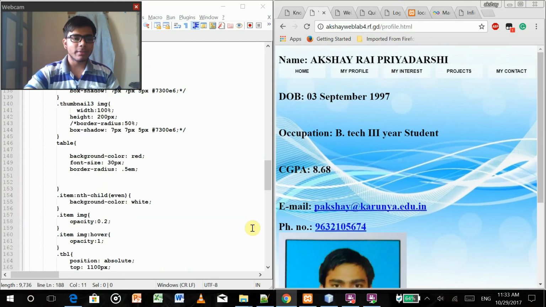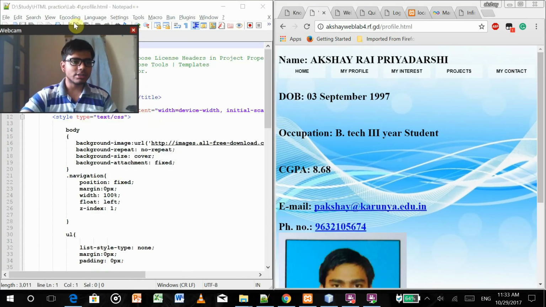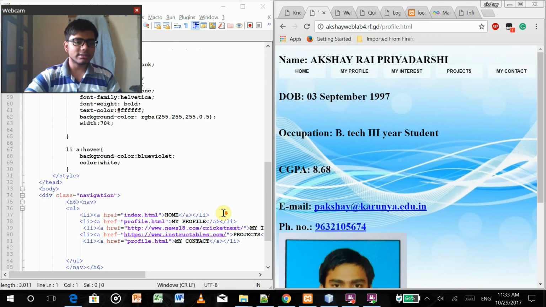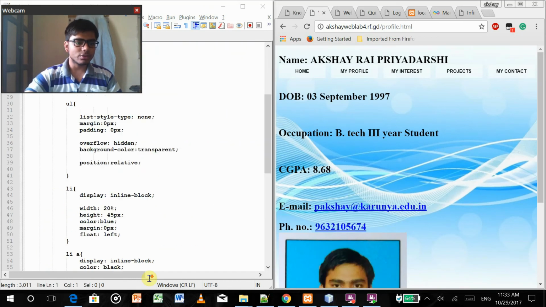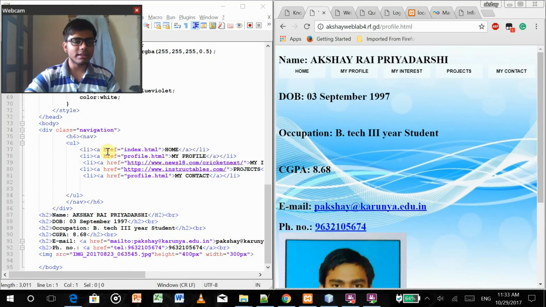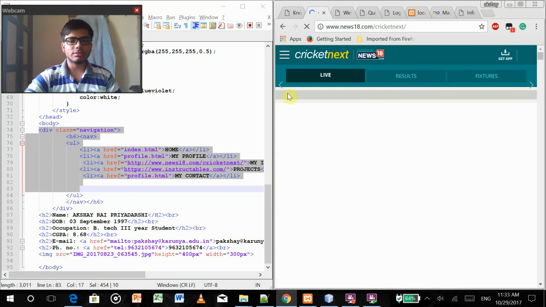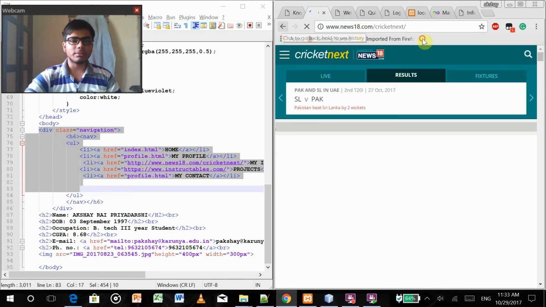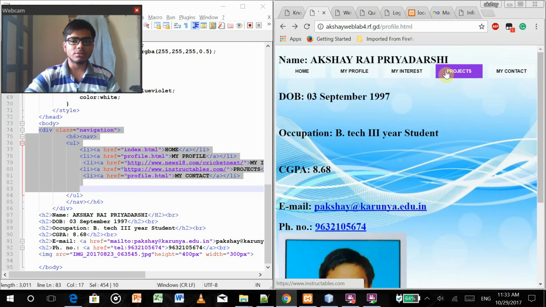So I'll show you my profile HTML. As you can see, the navigation tags will be similar. All these were navigation tags, so these will be similar. This portion of the navigation will be similar, and other information you can just give whatever you want. Then if you go to My Interests, it will go somewhere else. This is for my interests, and then there comes this portion, projects.